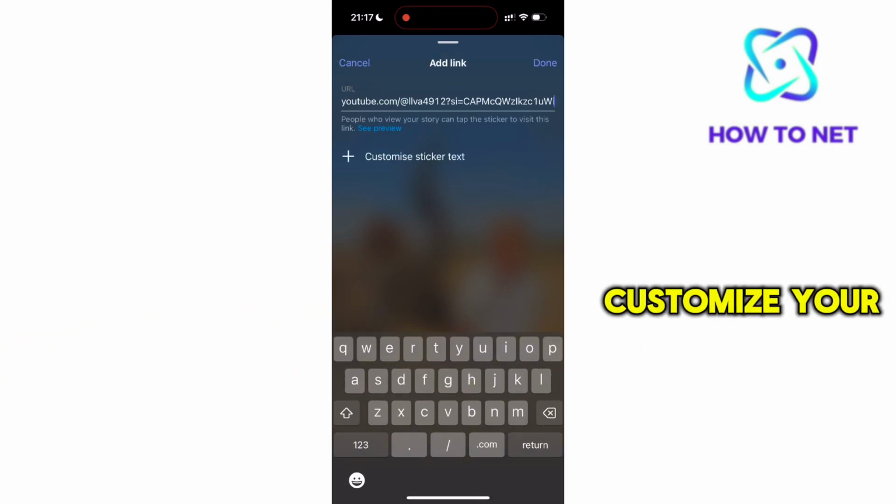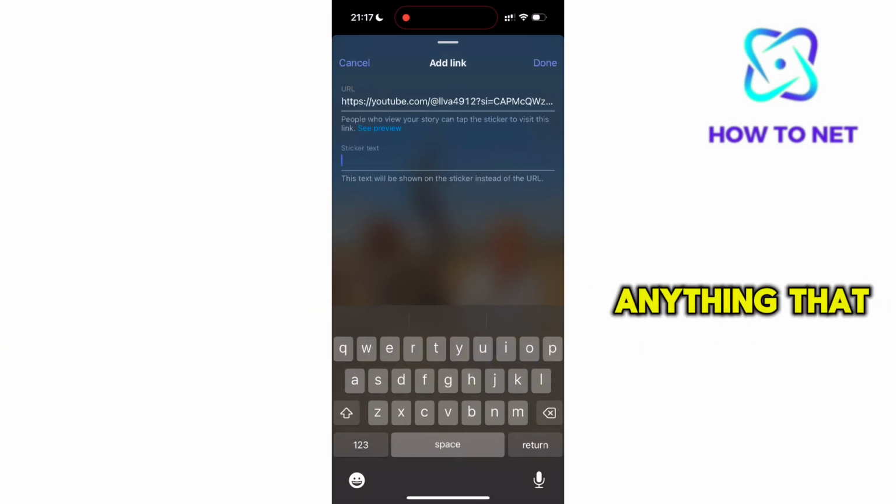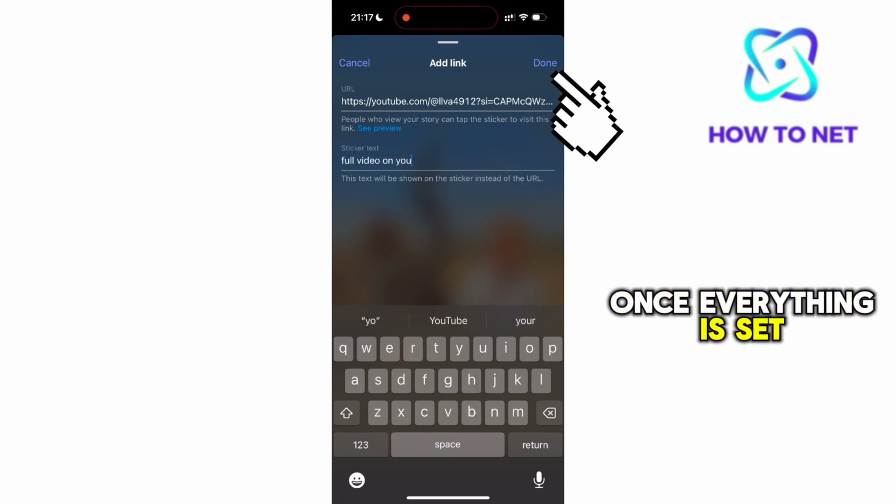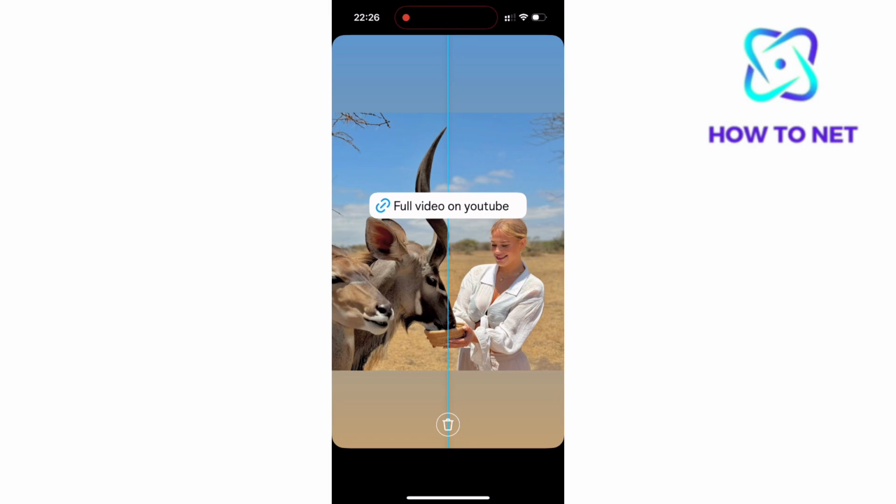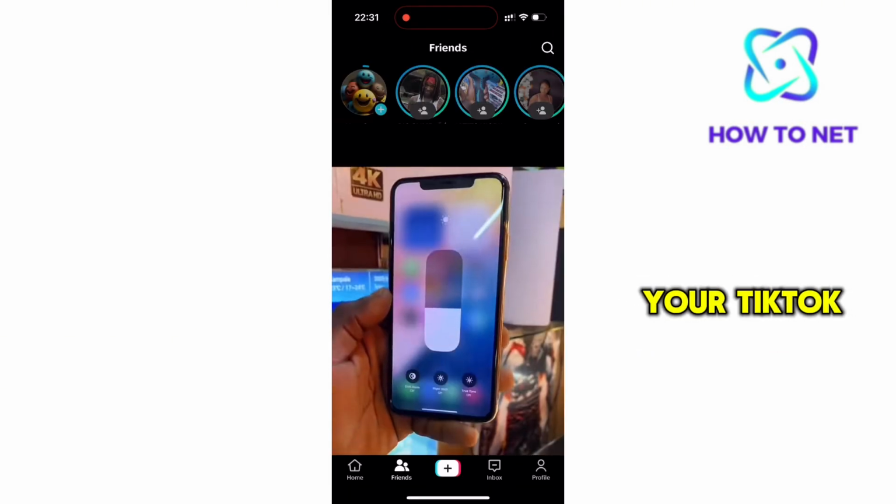Now go ahead and customize your link. You can put in anything that makes someone want to engage and click on your link. Now once everything is set, tap on Done to save changes. Your link will come out just like so. Tap on your story to get it uploaded to your TikTok story.